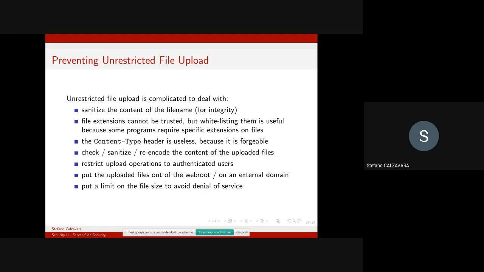Second point to mention is that we said that file extensions cannot be trusted. This is obvious, okay? Nevertheless, it is still useful to whitelist file extensions. The reason is not that we can trust the file extension, but that there are some programs which require specific extensions of files. So if you try to run the program over a file with a wrong extension, the program will not run. So by limiting a little bit the extensions which are allowed on your server, you're also limiting a little bit what the attacker can do. So preventing some extensions is not a panacea, but nevertheless, it's useful because it's a mitigation technique.